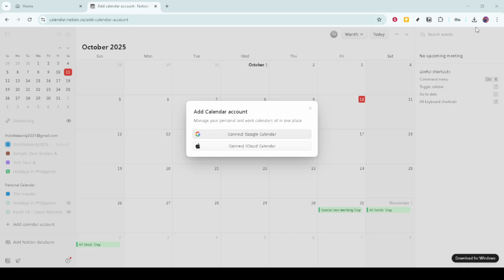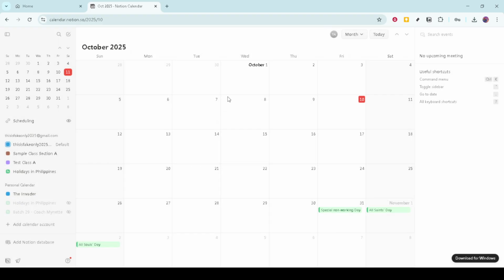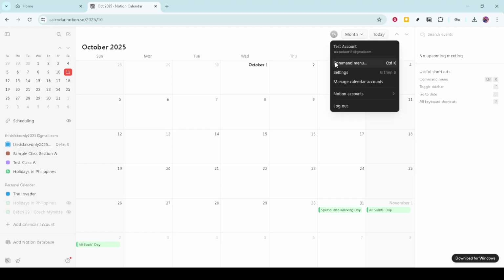Now, let's personalize your Notion Calendar. Begin by going to Settings, which you can access by clicking on your profile image. In the Settings menu, click on Add a Workspace. This action connects the calendar to your Notion workspace, allowing for a smoother flow of data between tasks and schedule, keeping everything you need in sync and at your fingertips.